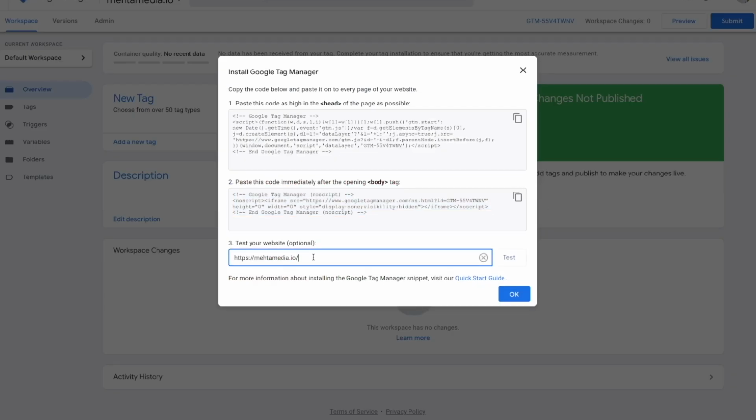And I can go back over here and test it by putting in my website and pressing the test option. And there we go. We can see the green check mark over here. So everything was set up correctly, and it just took me 30 seconds to do. So once you have your own Google Tag Manager code installed, just press the OK option.